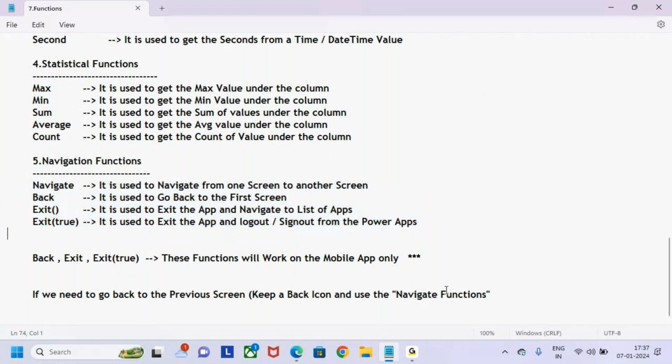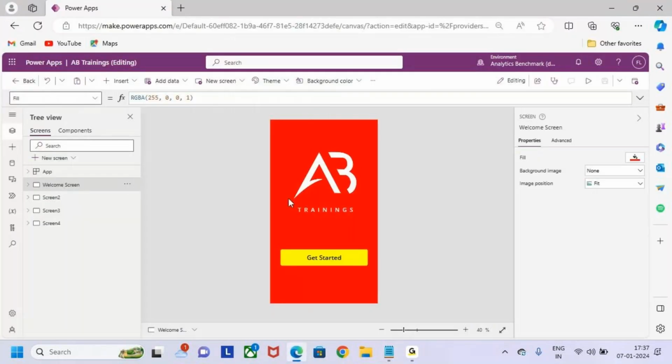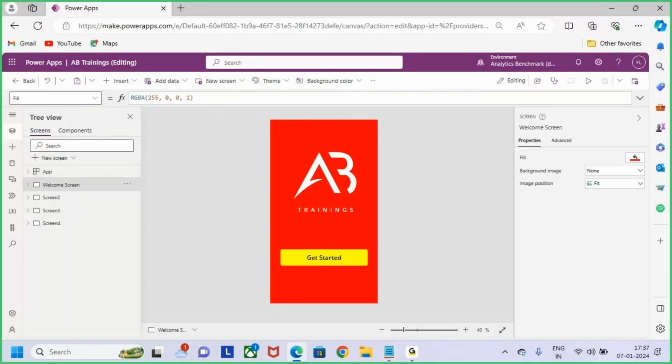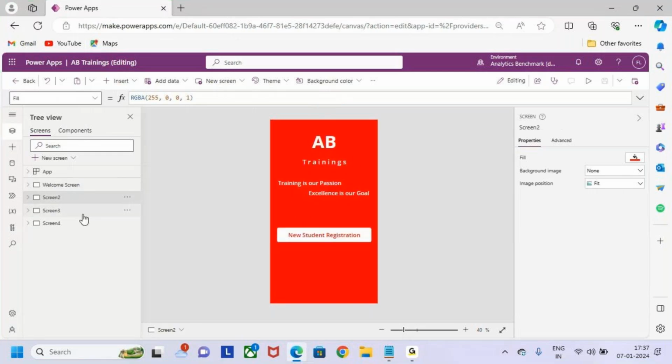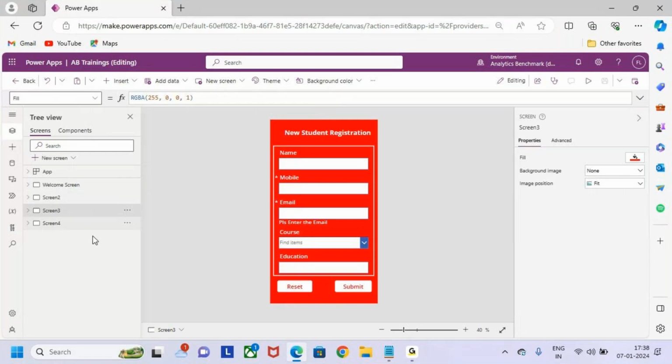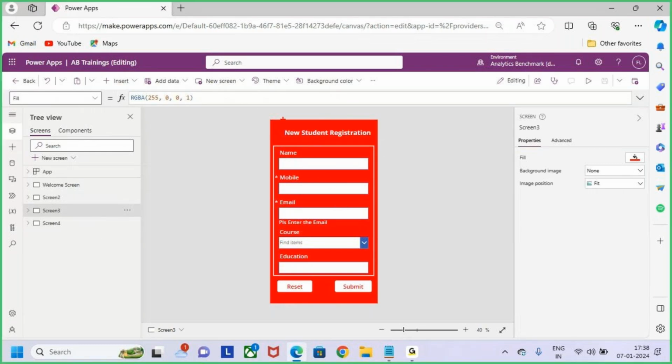Now go to the Power Apps. Let me go to the Power Apps. Now see, already we are working with this app, AB trainings. Now let me go to screen 3, guys. In screen 3 I have the form. Now my requirement is I want to keep one back button here. It is used to go back to the previous screen.